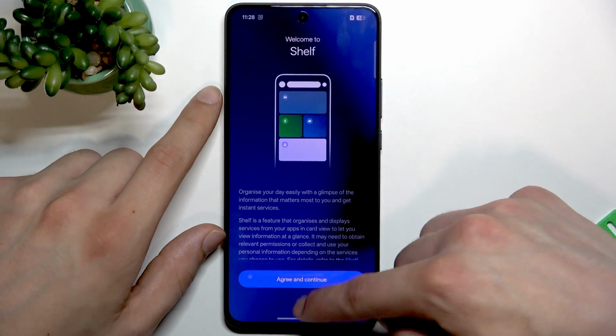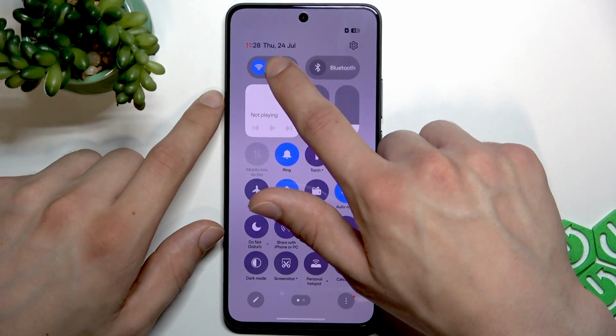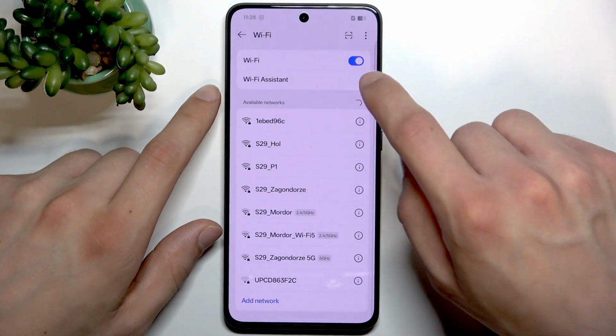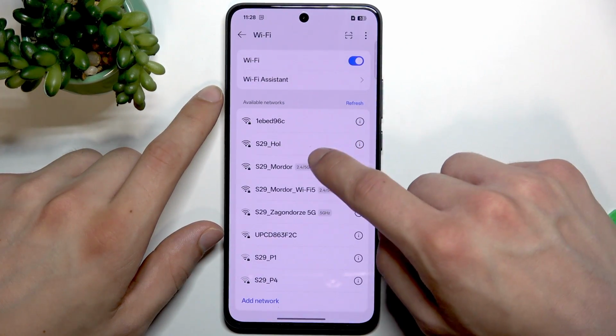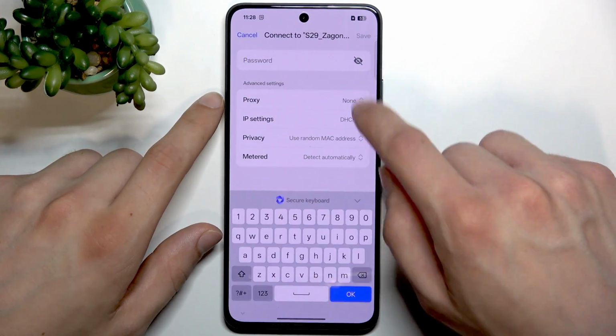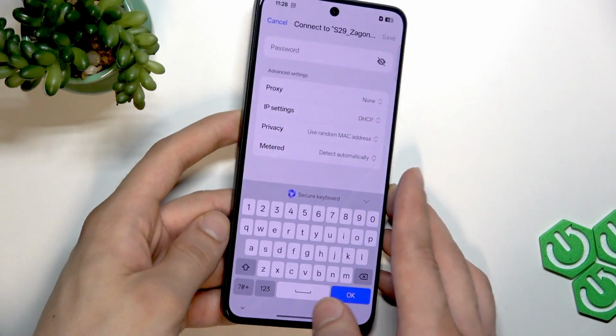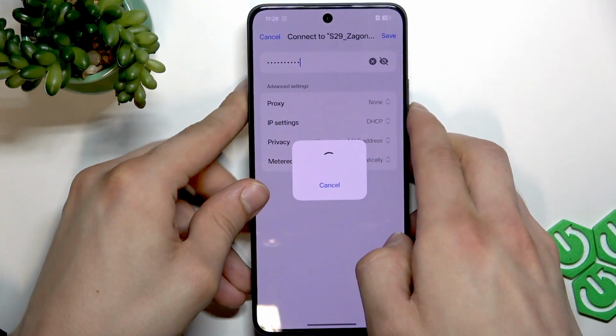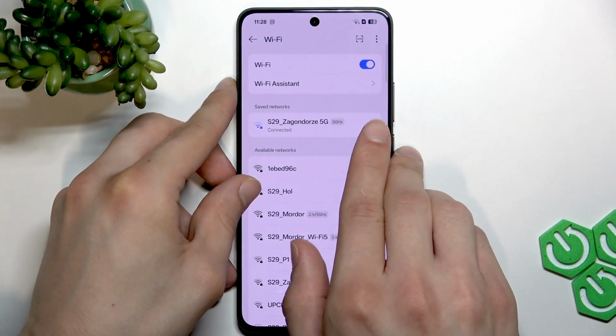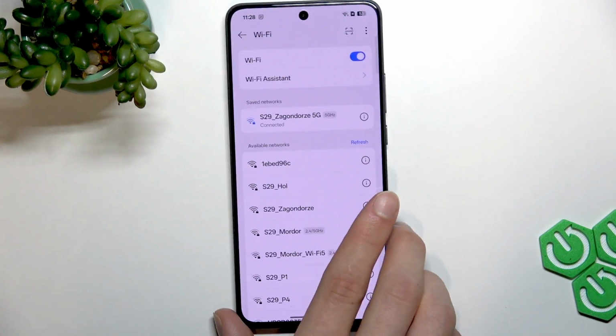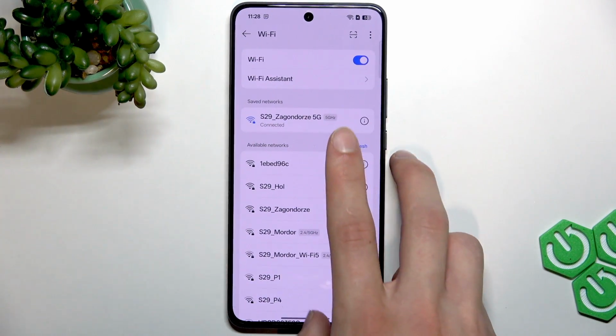So let's go back to the Wi-Fi. Let's find the networks. Let's try to connect to a network. Give me a moment. And as you can see, everything works properly. And I hope that it does for you too.